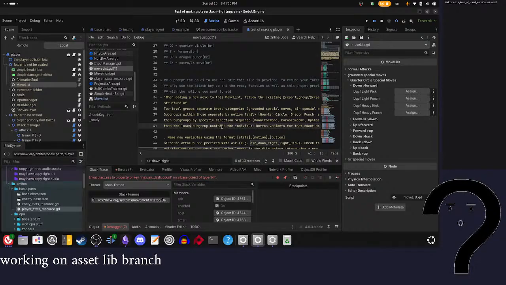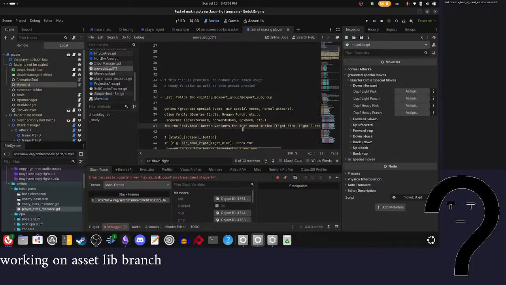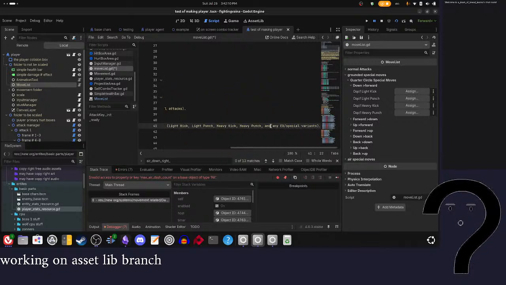Then the lowest level for that exact motion.